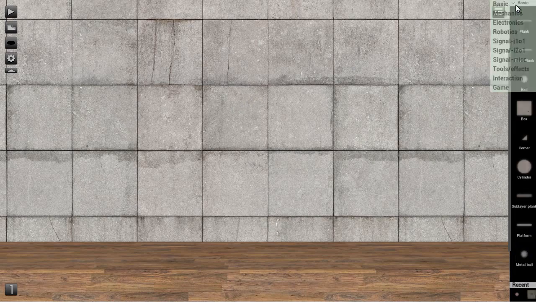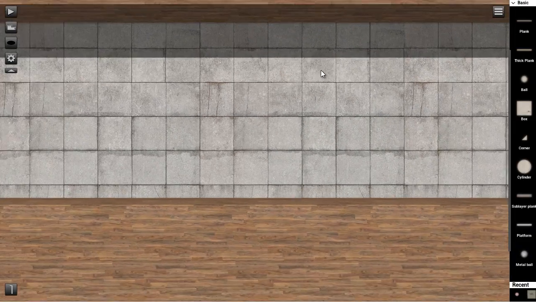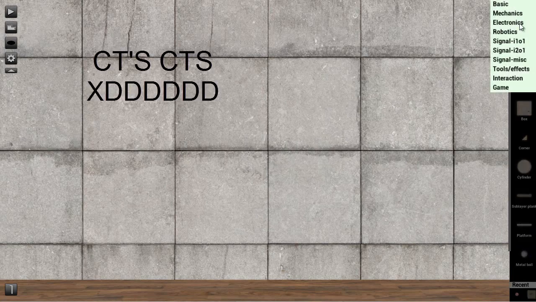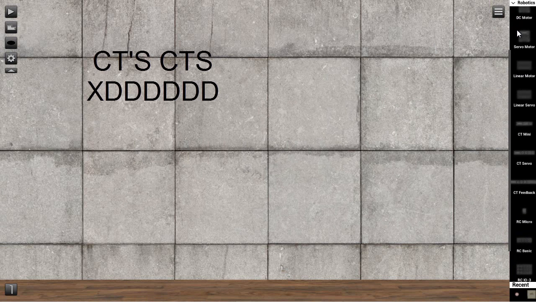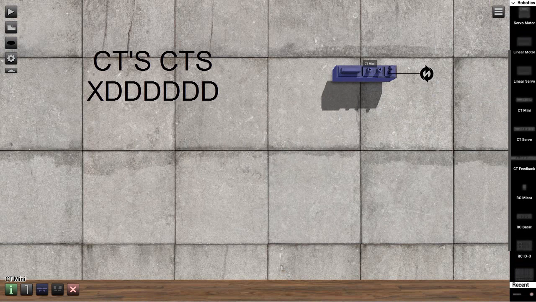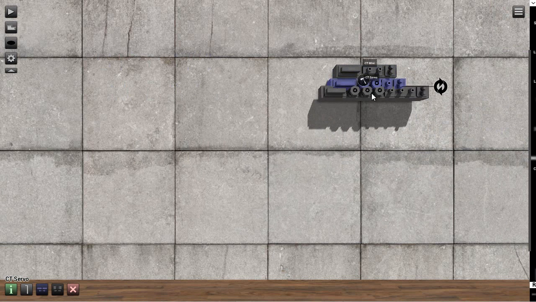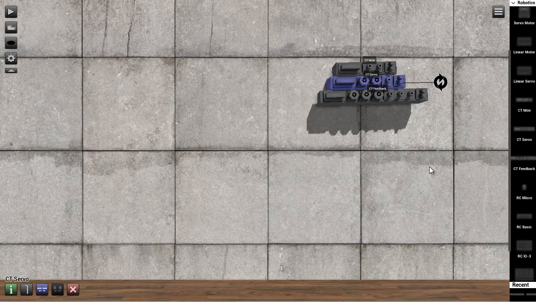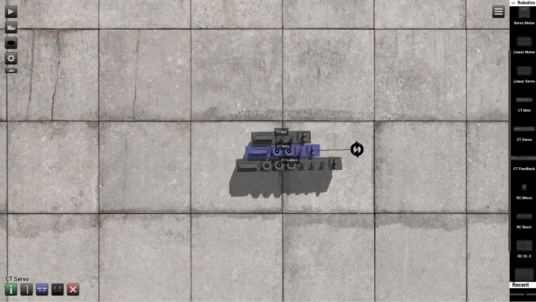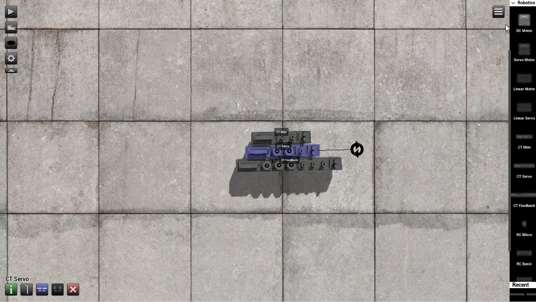In this episode, I am going to be talking about CTs. This is under the robotics category. There are three types of CTs: a CT Mini, a CT Servo, and a CT Feedback. These correspond to the four motors.